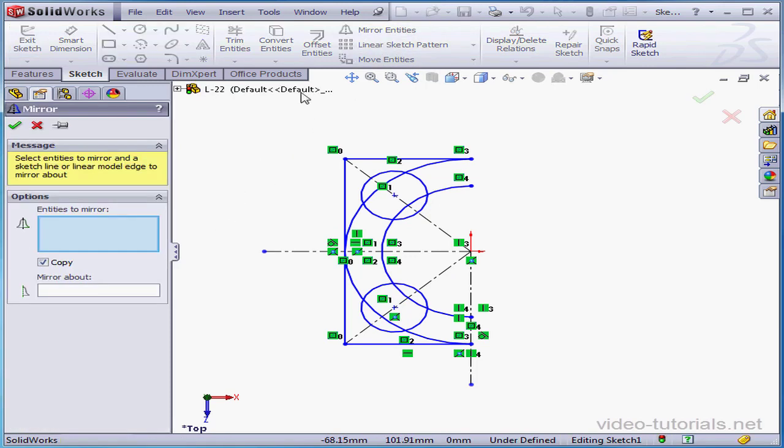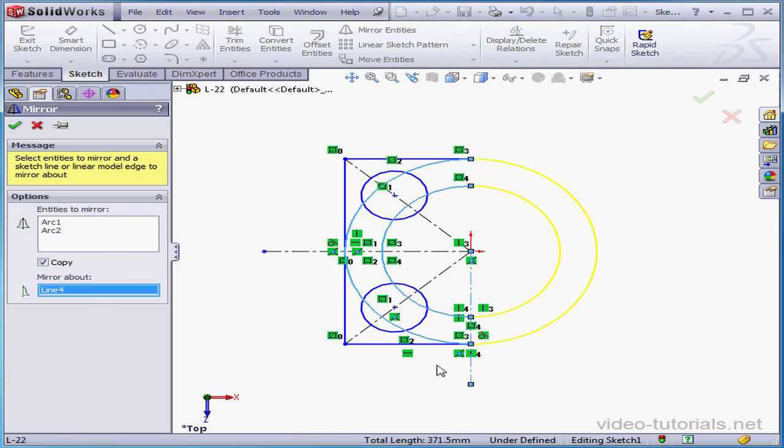Activate the mirror entities tool. Now select the entities we want to mirror. Let's take this arc and this arc. Mirror about. We'll select this construction line and accept.